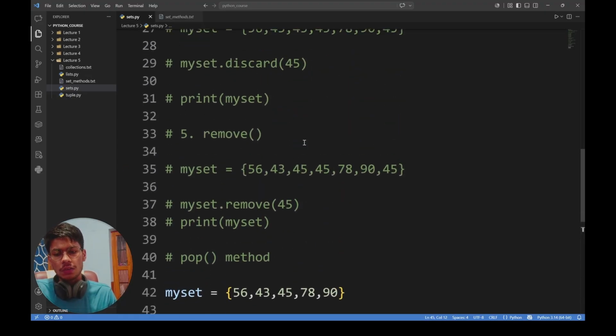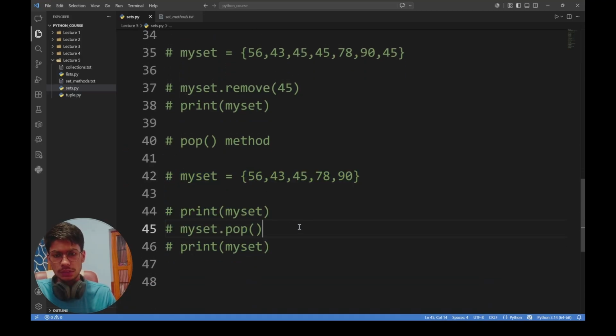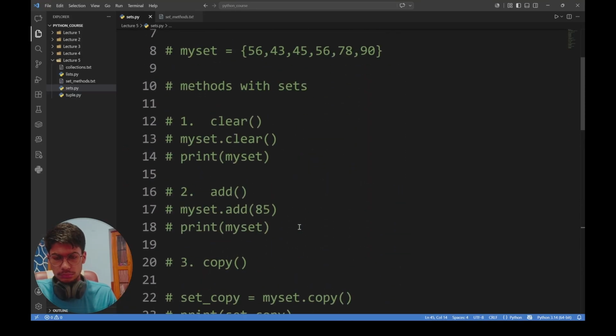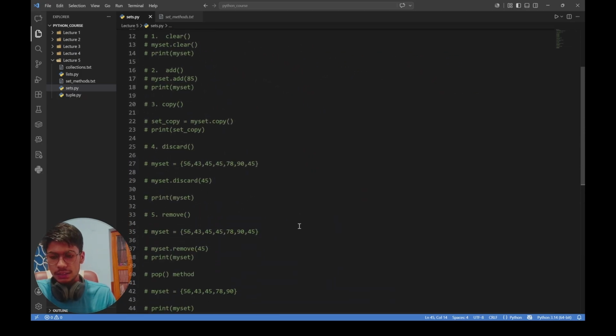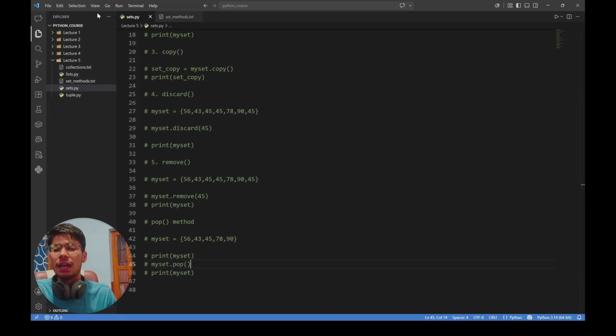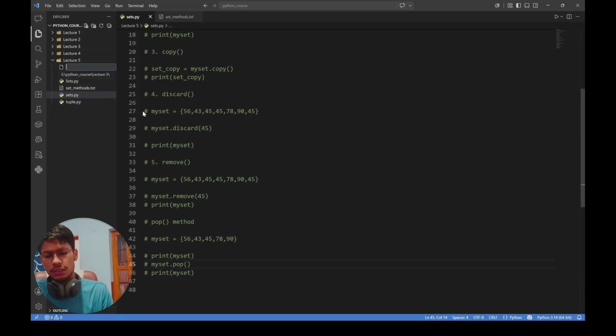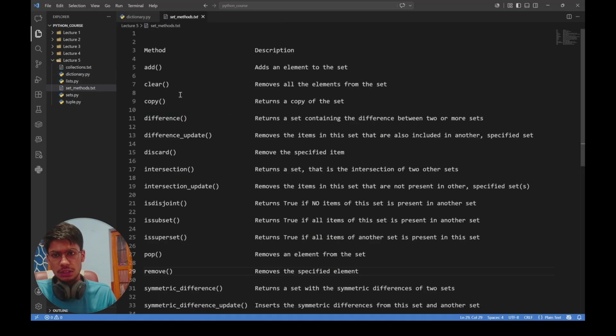So we have now covered almost everything that I wanted us to cover, and this was all on sets from my side. Finally, we will now be moving to the next and final data structure or collection, that is the dictionary. So I've created a new file, dictionary.py, and we will now begin with dictionaries.